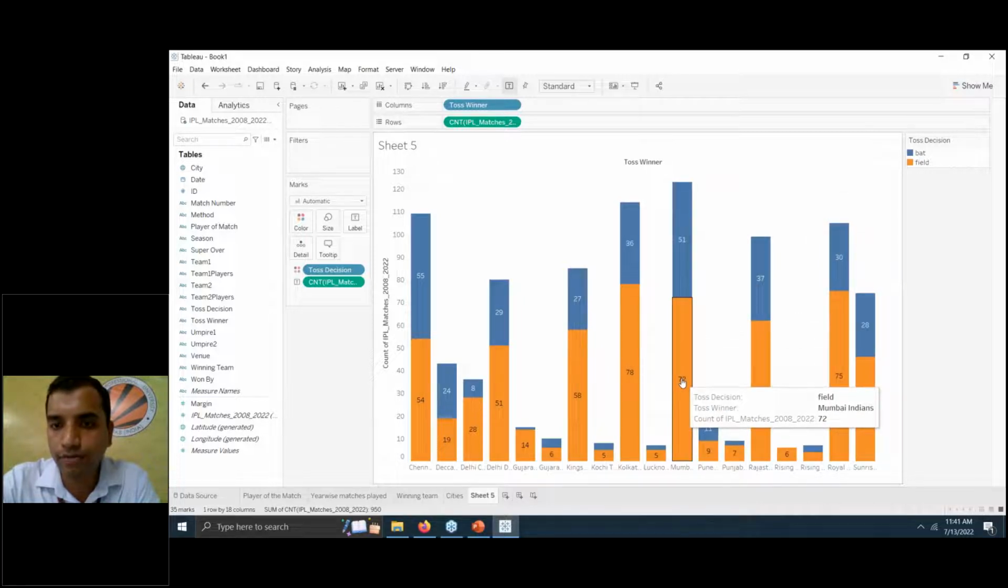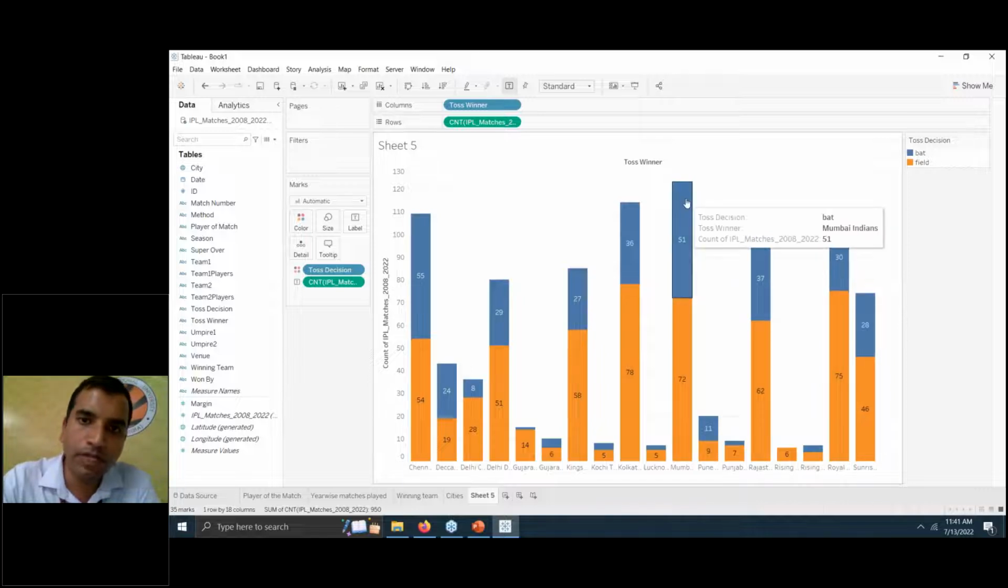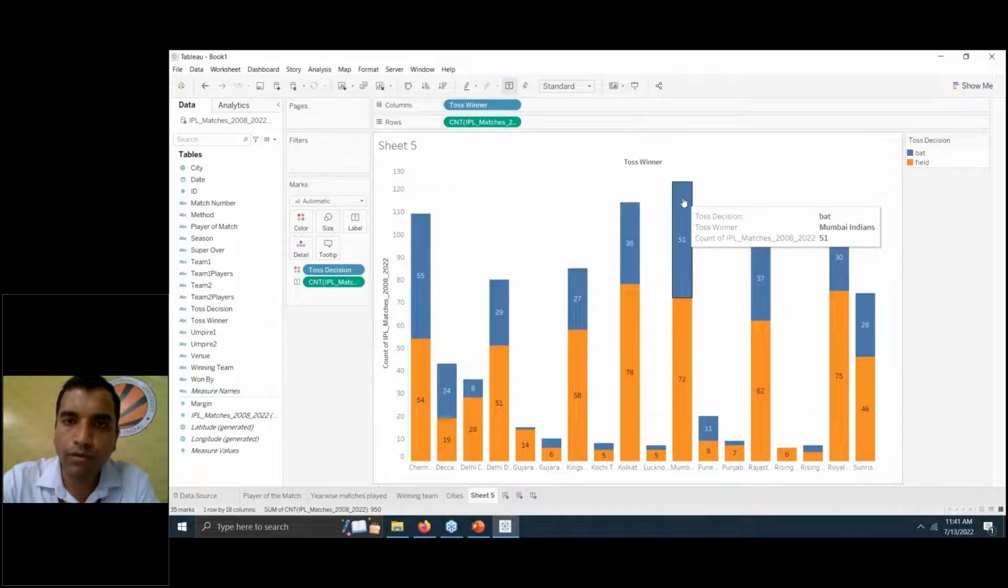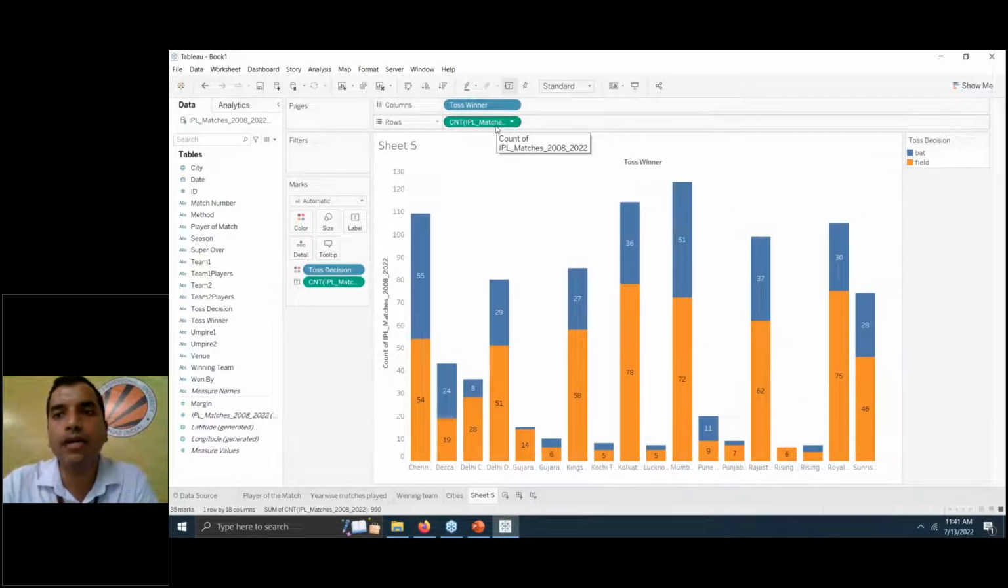They field first and bat less, and the more number of times they field first, they win the match. Okay, this is a count. So if Mumbai Indians select to field first, you can see they have the higher number of wins here. This is how we analyze who wins and selects to bat or field. This is what the analysis is about.